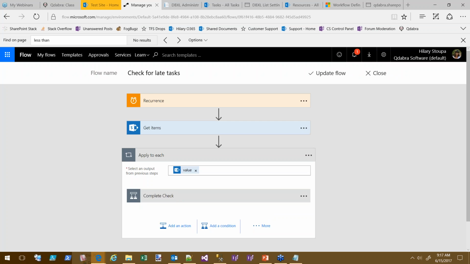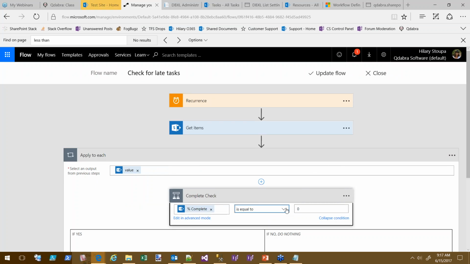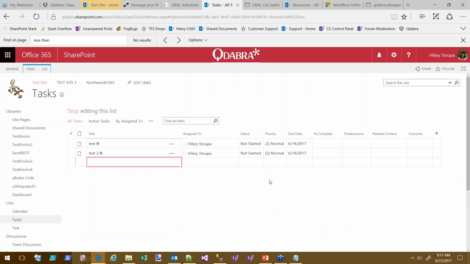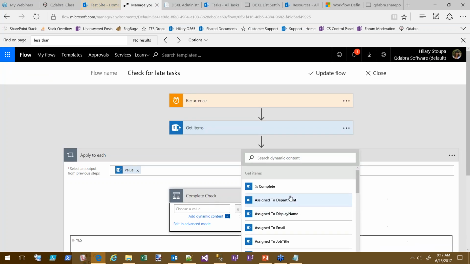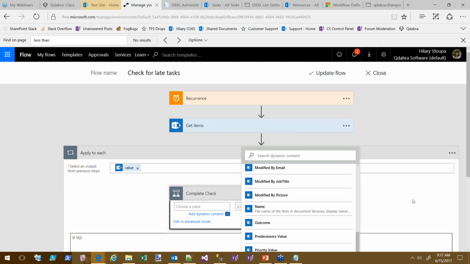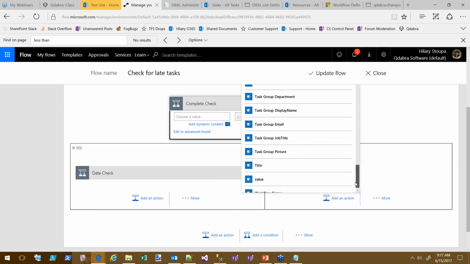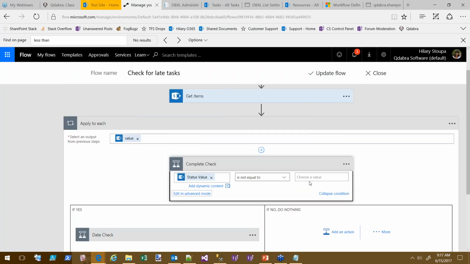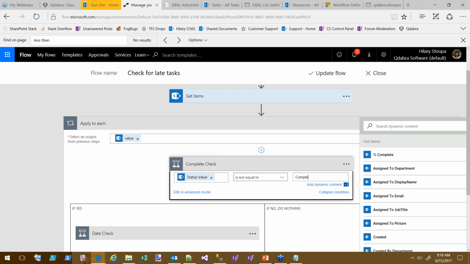So let's edit the flow and change our complete check condition. If percent complete is not equal to 100, I'm sort of up in the air as to what's actually stored in percent complete. So perhaps we'll look at the status instead. Status is not equal to completed. Let's do that. Let's try that. Status. You guys didn't know we were going to have so much fun today, did you? Status value. And then we have to click somewhere else to make that fool thing get out of my way, is not equal to completed.